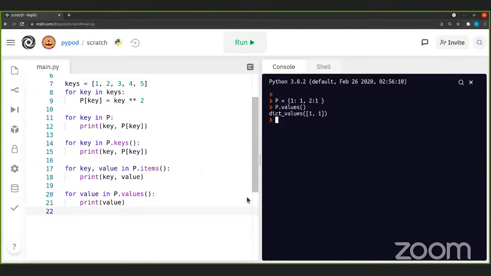Good point, because this could be a bit confusing. But p.keys will not have duplicates, right? Anyway, the key is unique, we can't have duplicates. But p.values allows duplicates in the sense that it will have every value corresponding to each key in the dictionary.